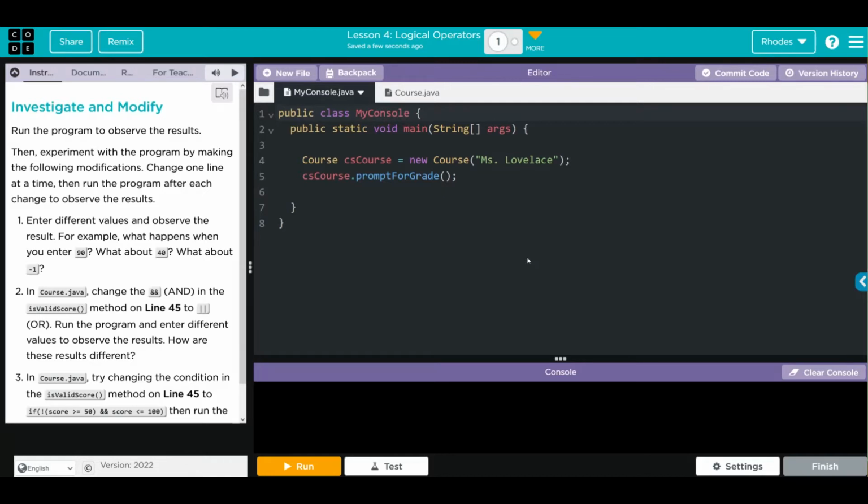We have an investigate and modify. Run the program to observe the results. Then experiment with the program by making one of the following modifications. Change one line at a time, then run the program after each change to observe the result. We have a bunch of things to do.